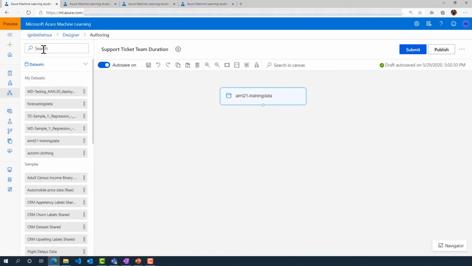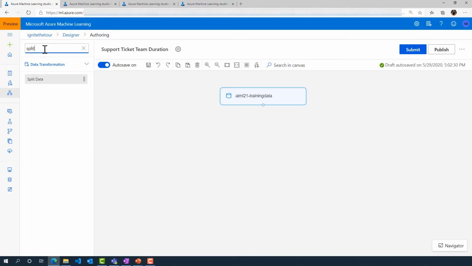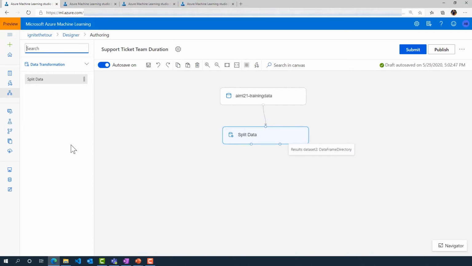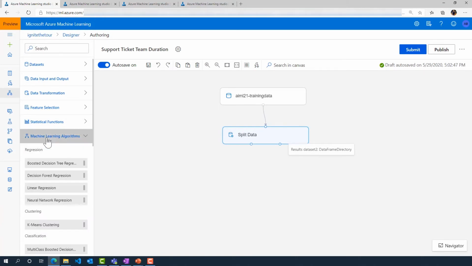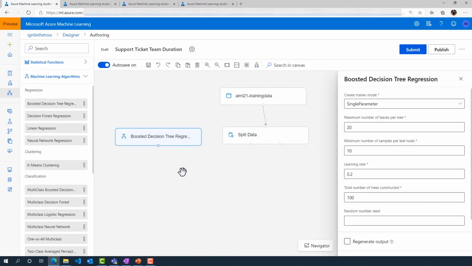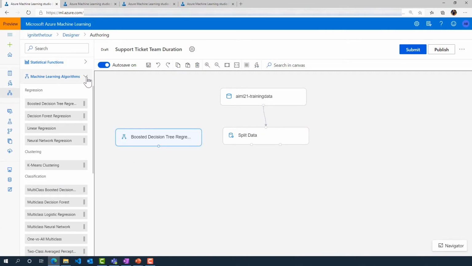But say I knew what I wanted to do, I can actually search up here for modules that I know exist, like the split data, and then I connect these modules together and fill in the parameters in order to split this data into training and testing data sets. I can then find different categories, like the algorithms. Underneath, we're doing a regression problem. I can click and drag an algorithm onto this workspace and actually use it with parameters preset for me.